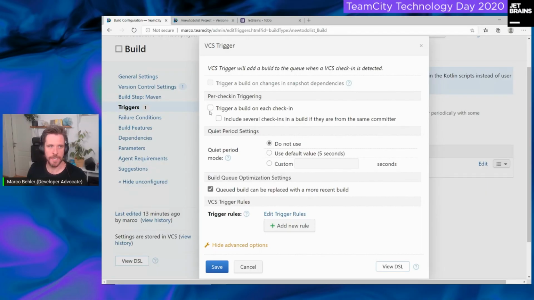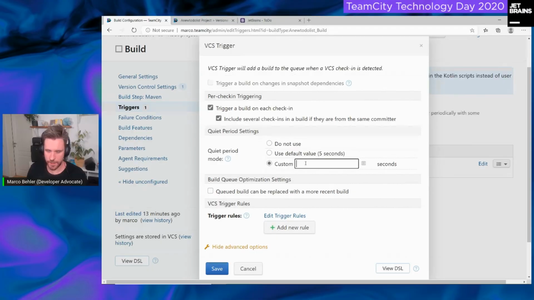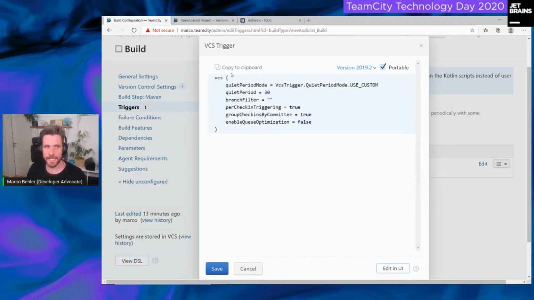But first, let's click some random options. The options themselves don't matter too much at the moment. It's just some random options. So I'm going to go with a quiet period of 30 seconds, trigger build on each check-in, right? And then you'll find on the dialog window a View DSL button. You click that, and then again, you get the Kotlin code corresponding to your options. Do not click Save anywhere in that process. Just go and view DSL.